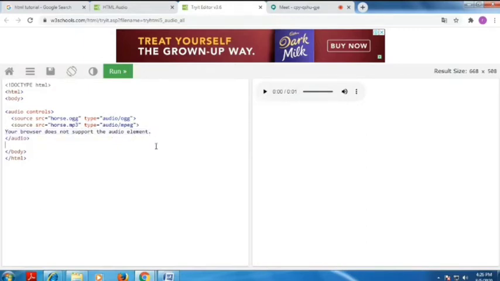What is the meaning of this? Actually, in this I have to upload two audio files. These two audio files are uploaded in our web page. If the browser window does not support these two files, then the text 'Your browser does not support the audio element' will be shown in the output of the web page.